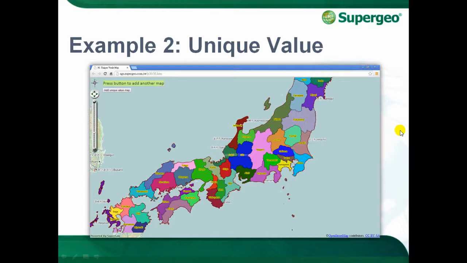Okay, here comes the second example, using unique values to display each feature directly on the website, like the figure shows here, using different colors to represent different states or provinces in Japan, and you can use the color to directly see which state it is. So how can we achieve this by modifying the JavaScript API?